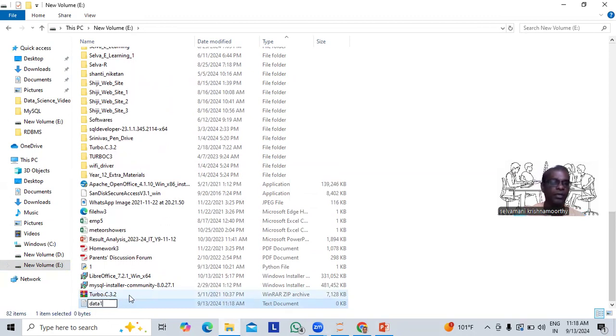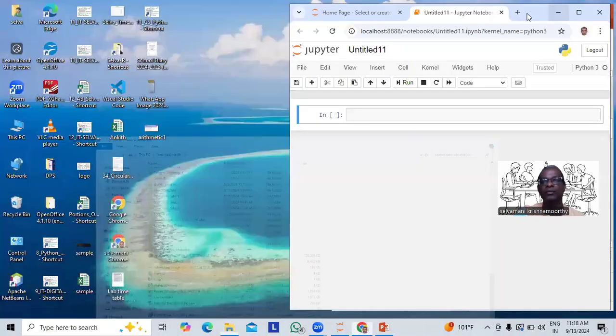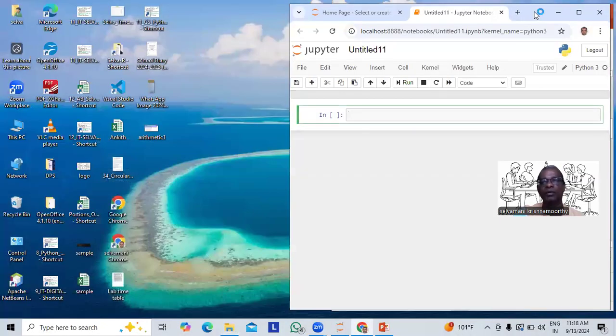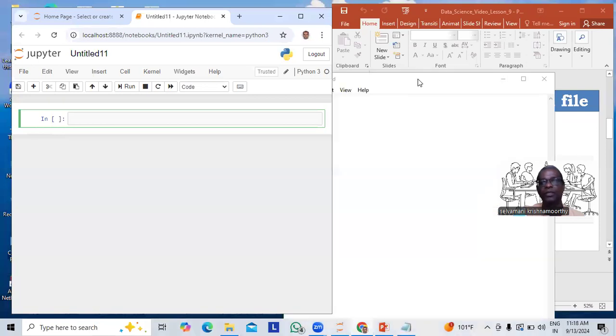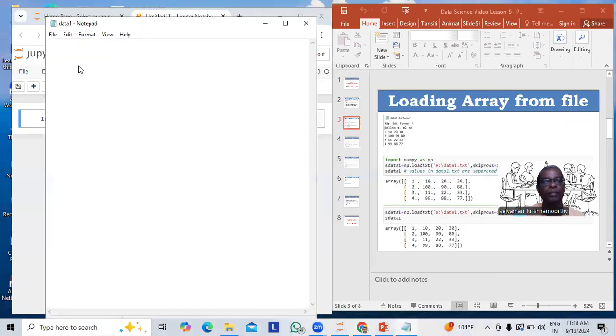So I need to create one data1 text file. What are the values I need? Same values are available. See it here: first the roll number, separated by space, then M1, separated by space. All values should be separated by space.